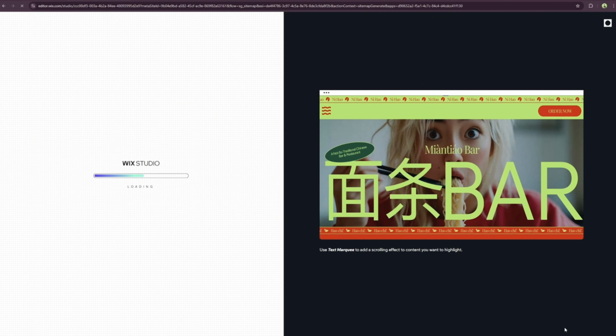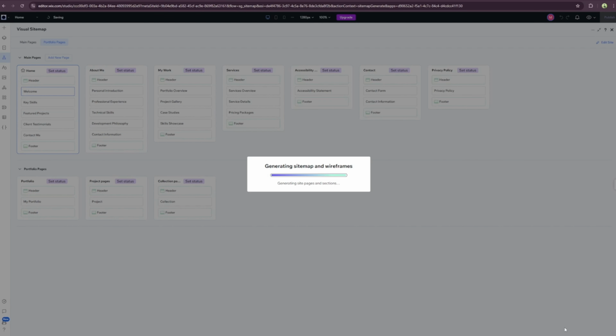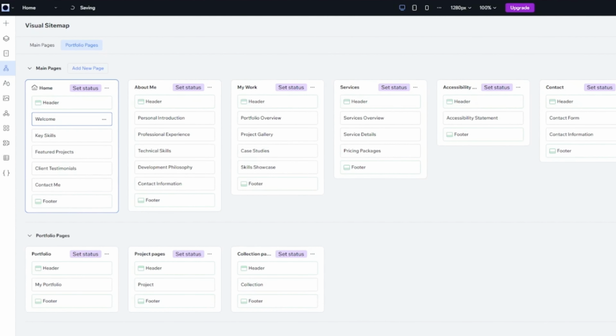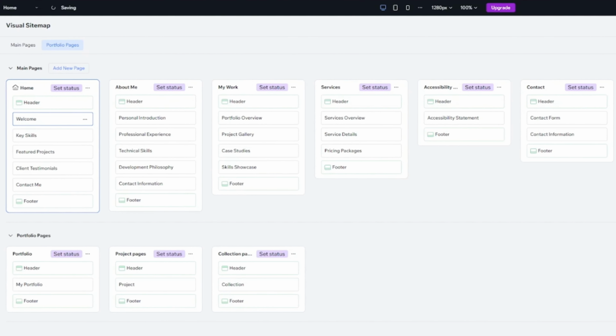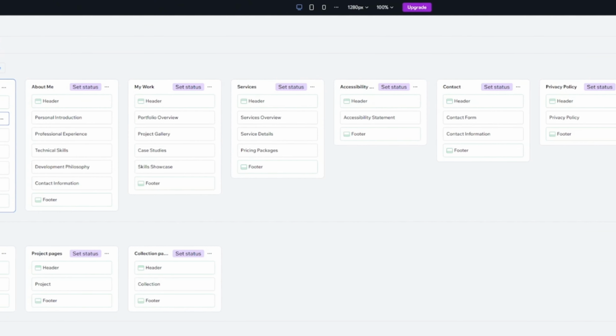Now, Wix Studio's AI gets to work. It begins analyzing your project details, building the sitemap, and creating clean, functional wireframes for each section of your site. Within a few moments, it'll generate a fully structured layout ready for you to customize and design. And finally, it's done generating. Here we have the visual sitemap of our project. It shows a complete AI-generated structure with all the main pages like Home, About Me, My Work, Clients, and more.